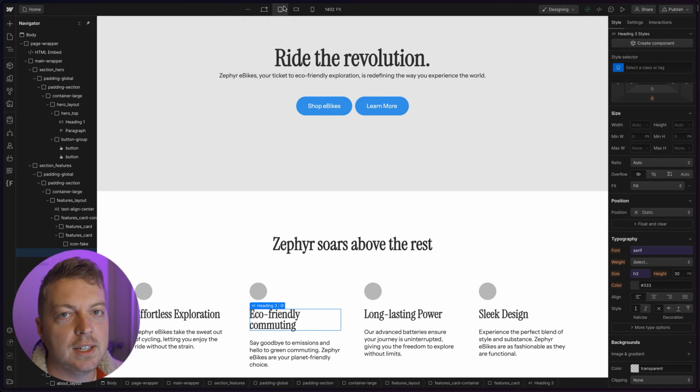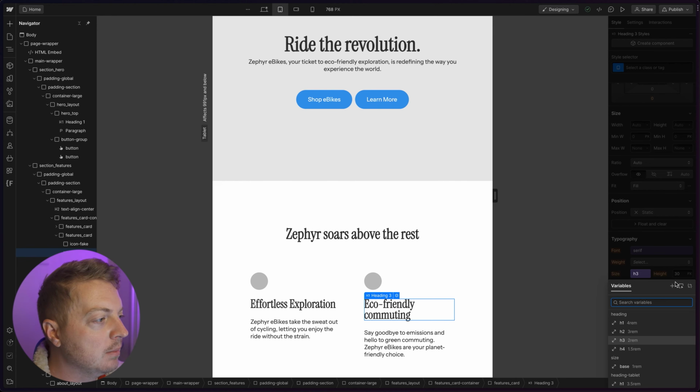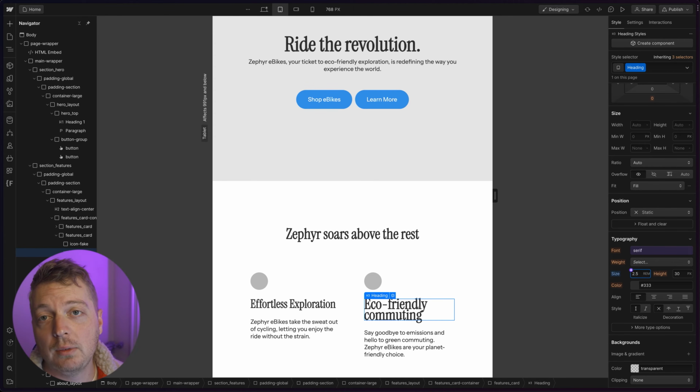Let's say we're in the desktop and we jump down to tablet and we have our heading 3 here, but it's attached to our H3 variable. It's easy. We just click it and we break it, and we can write whatever we want here. Or you could change it to another variable if you prefer.